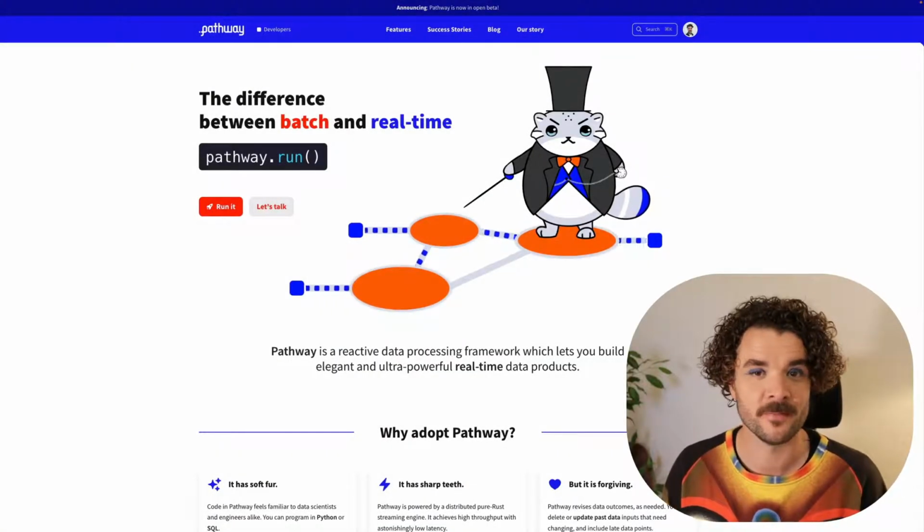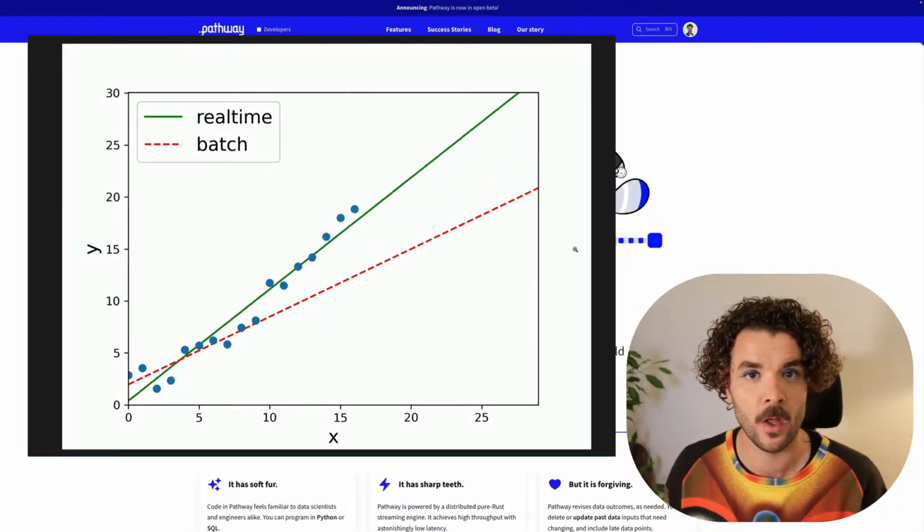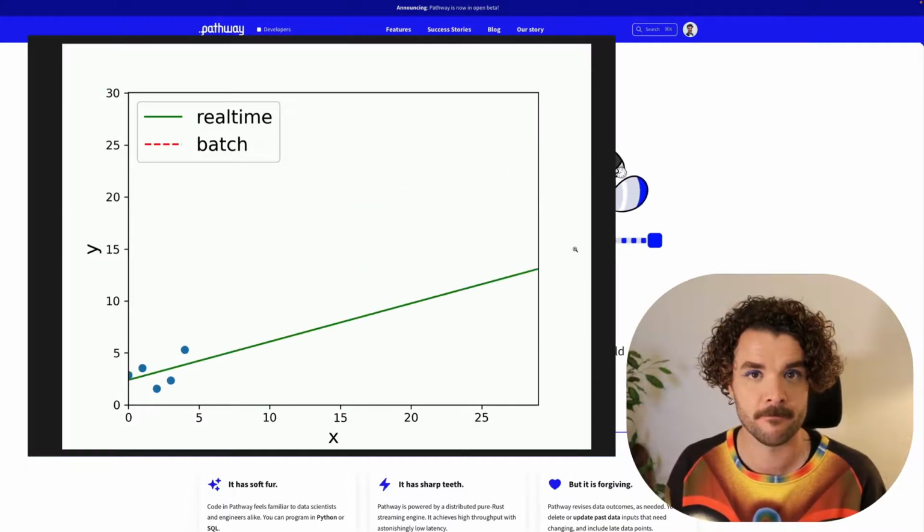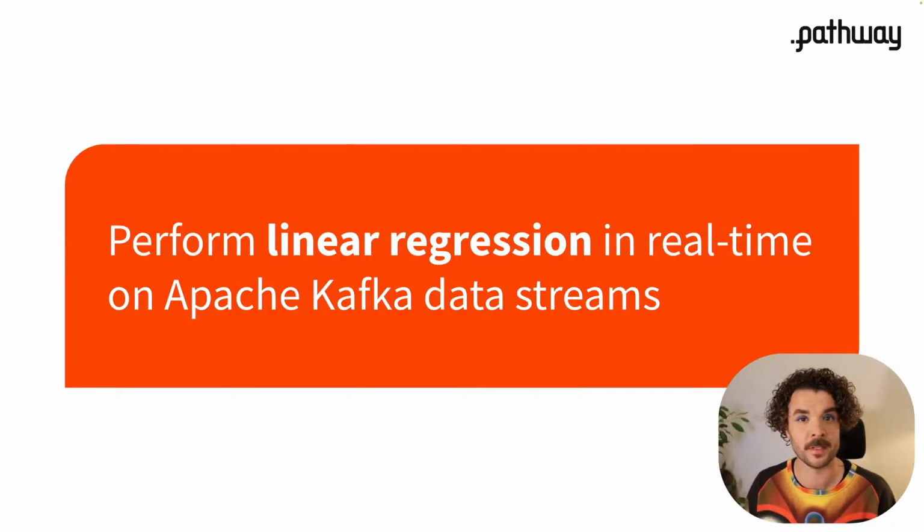My name is Richard, and in this video, I will be showing you how to perform real-time machine learning on an incoming stream of data. Specifically, we will be building a linear regression model that can update itself in real-time on a stream of data coming from Apache Kafka. And in order to do this, we will need three things.